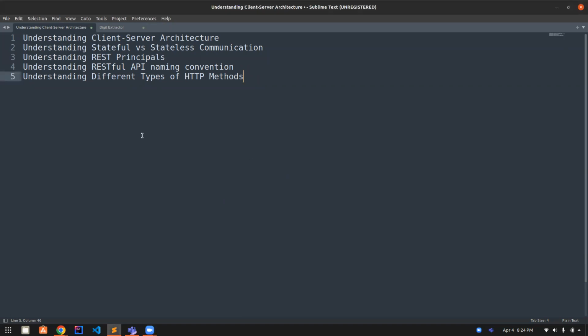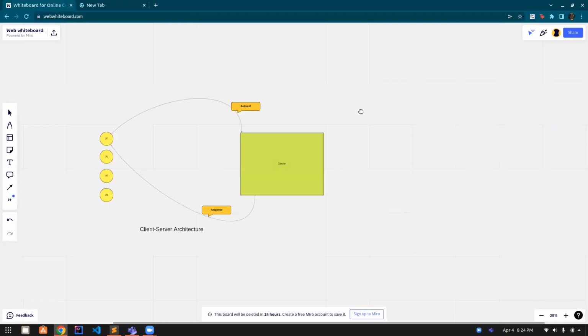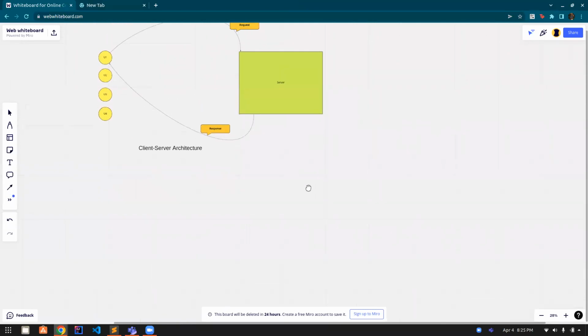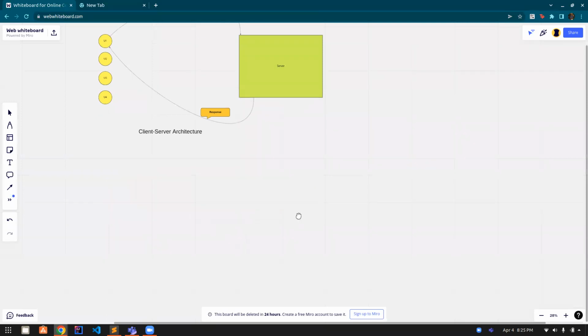Cool. Okay, so let's understand something about stateful and stateless communication. Stateful, stateless, REST, all of this comes up when you are talking about a client server architecture. So what exactly is a stateful transaction and what exactly is a stateless transaction? Let's take a look at this diagram.